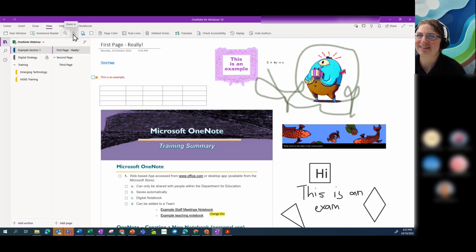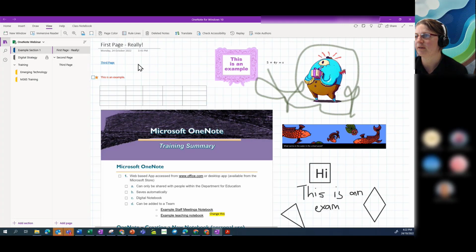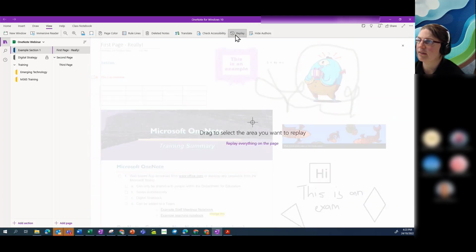Okay, so back into view. So I won't do the plus, but the zoom out and zoom in, 100% is what you see here. You can also add lines. So again, if you're needing to do some maths, for example, you might want to add a grid in there. Or if you're doing handwriting, for example, you might want to add some lines like that. You've got translate directly in here as well. And then there's that replay tool, which is the one that I showed you at the very beginning.